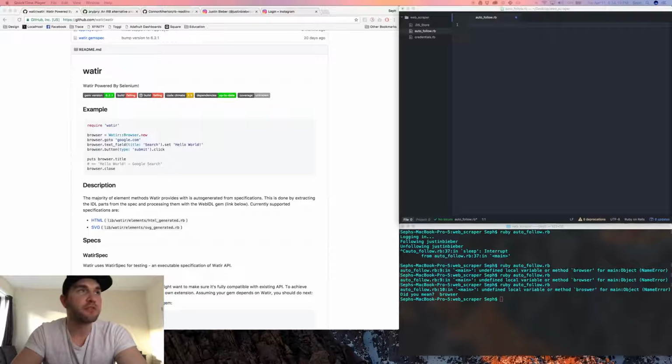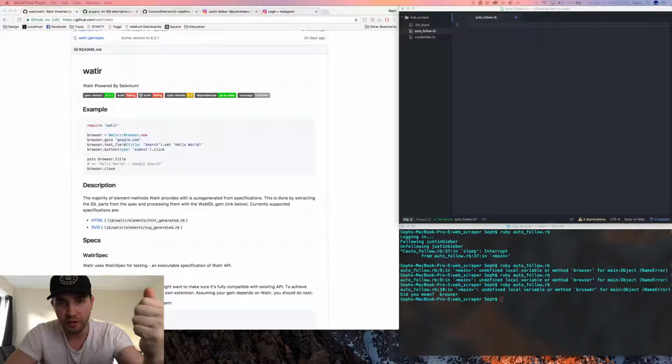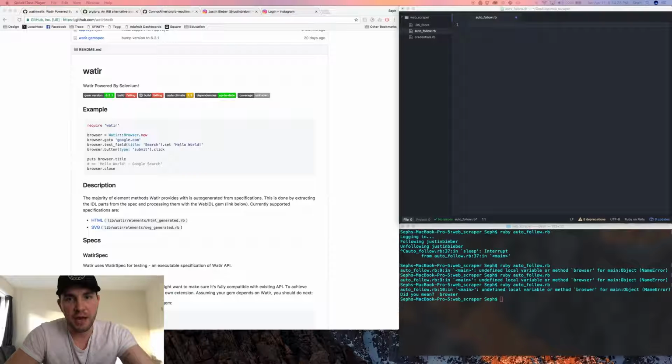All right, guys. So today we're going to teach you very quickly how to build a web crawler and scraper using the Watir gem in Ruby. We're going to create an auto follow bot that logs into Instagram, navigates to the username and password, injects our information so that we can log in, clicks the login button, goes to a user's page, follows them, waits a few seconds, and unfollows them. So it's going to be very basic, but I'm going to try to get you up and running as quickly as possible.